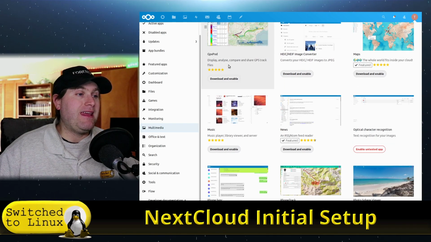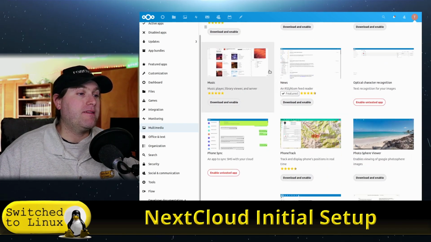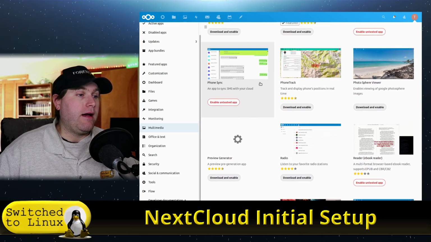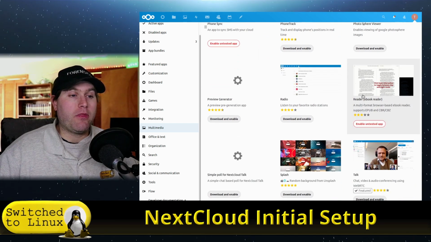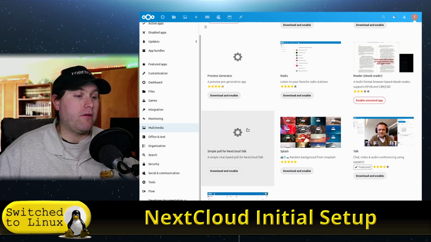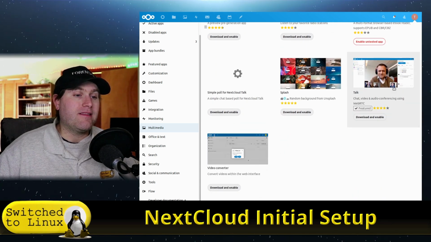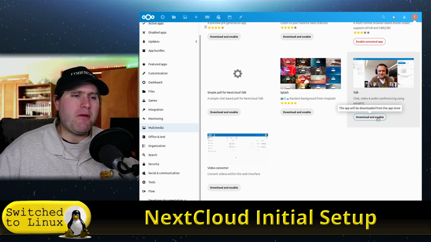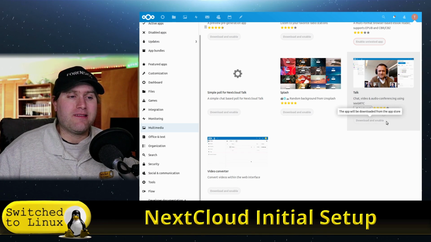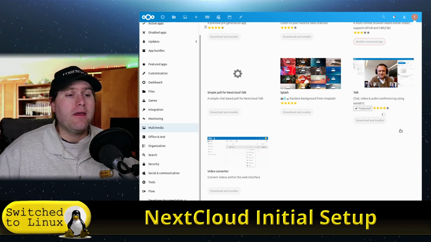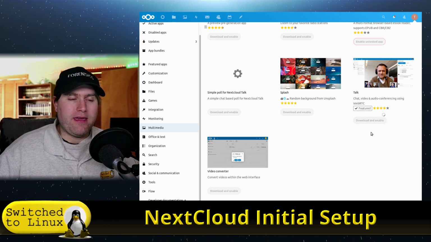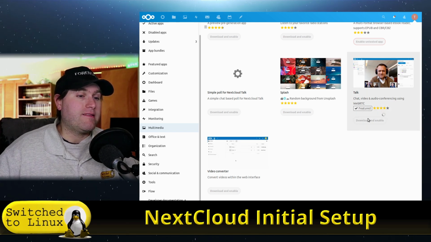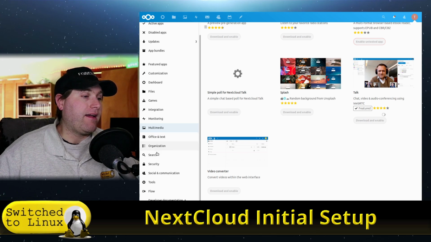So here's multimedia. There are some maps, some news, some music, phone sync. So sync SMS messages with your cloud if you want to save your SMS messages. There's the Talk application. I found it's still a little buggy, but maybe we can just keep an eye on it and see if it gets better or not. We did try and use it recently and decided Jitsi was a better bet for us. But nevertheless, we'll just go ahead and install that guy.